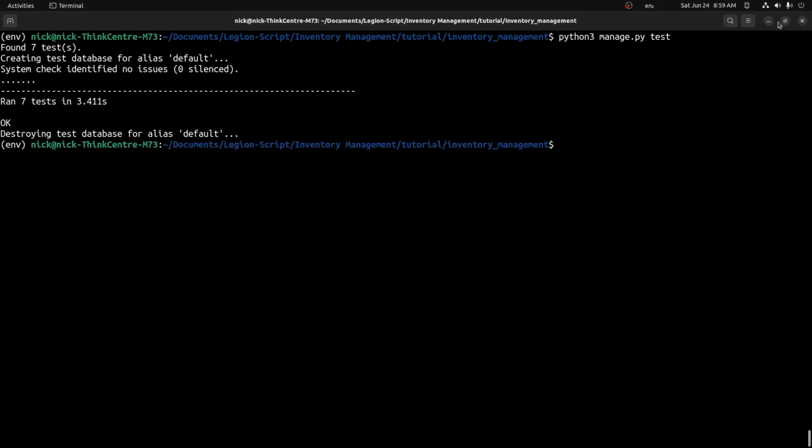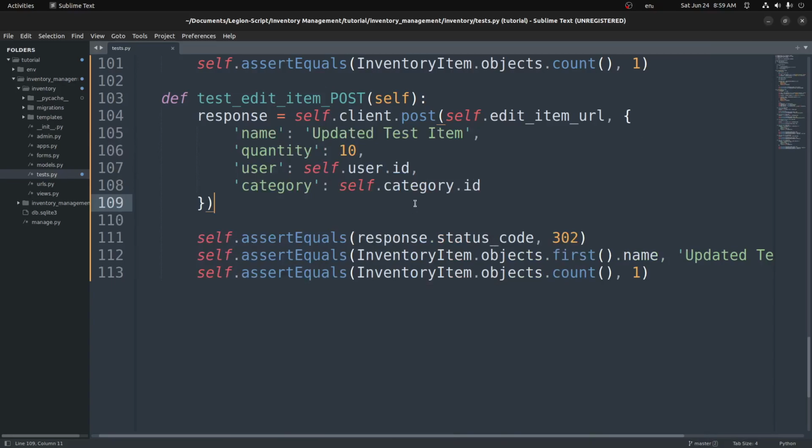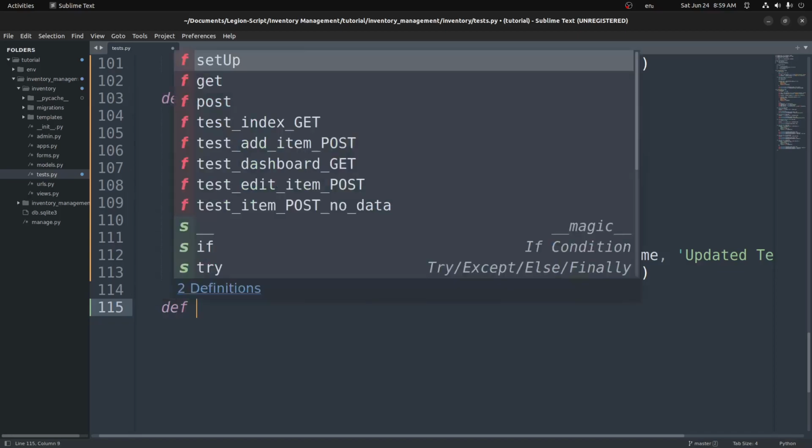And they are. Okay, so that works well. We now have our edit item working as expected. We did update our item, and it didn't create any weird extra item in our database. Okay, let's go ahead and write one more test, and we'll wrap this video up. So this last one will just test our DeleteView.